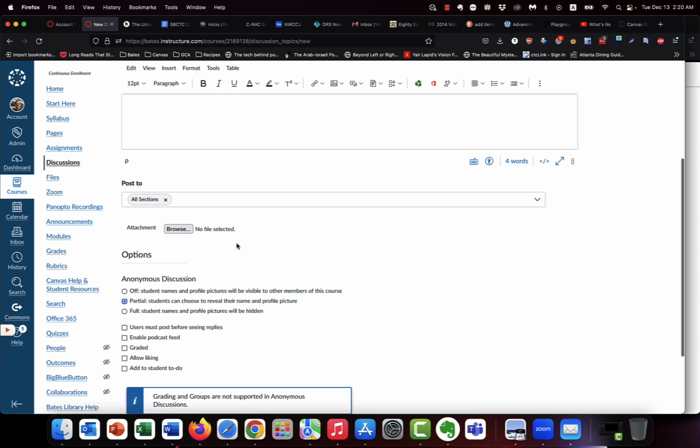You also have a partial selection, so students can reveal their name and reveal their picture. And you also have a full anonymous, which means the students don't have the ability to turn that on and off. It is hidden, their name and their picture, for everybody.